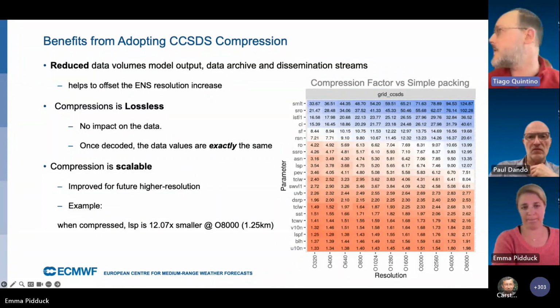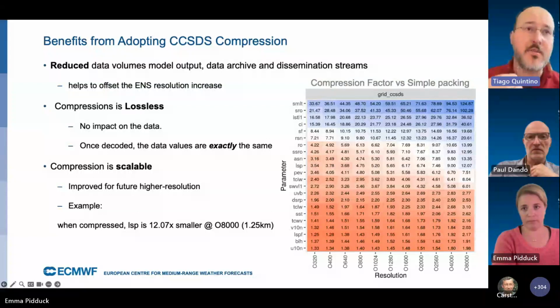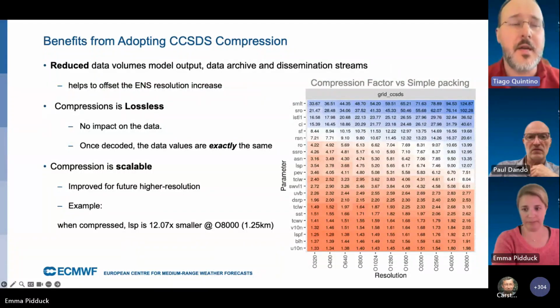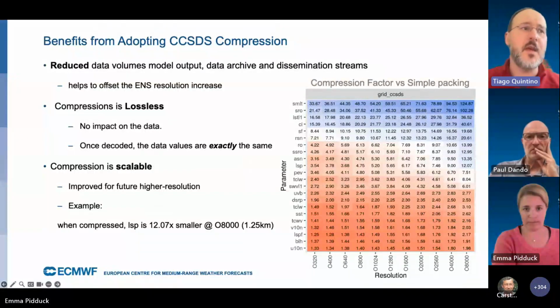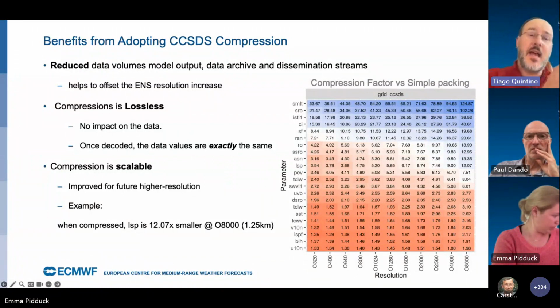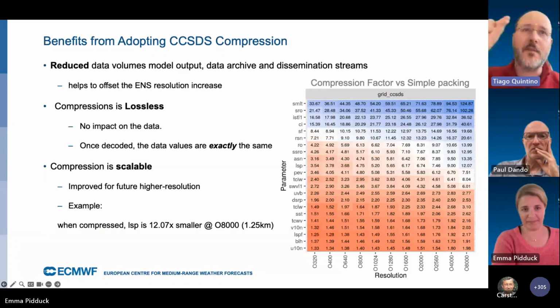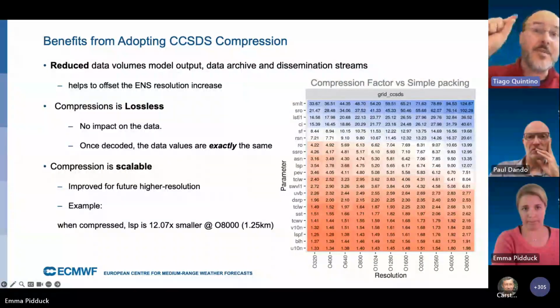But more important also to understand is that the compression that we are adopting now is scalable, which means it's a good investment for the future. And that is the plot that you have here. You have in the vertical axis a list of different sorts of parameters that we produce, and on the horizontal axis, different grids. Right now, our ensemble is right at the middle, the O1280, the 48R1 ensemble. And as we increase resolution over the coming years, you can see, if you follow one particular line of this table, the benefit keeps increasing.